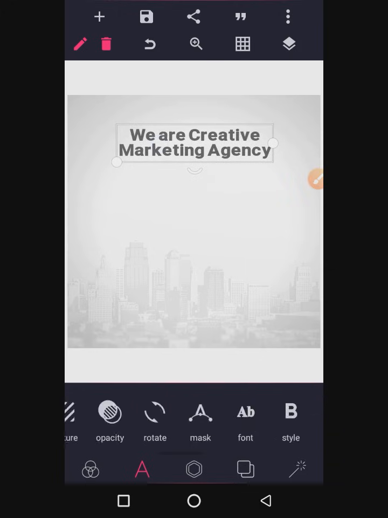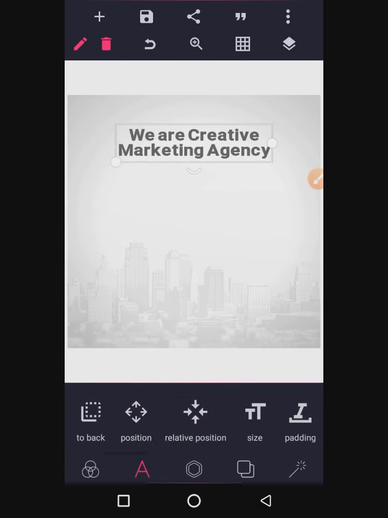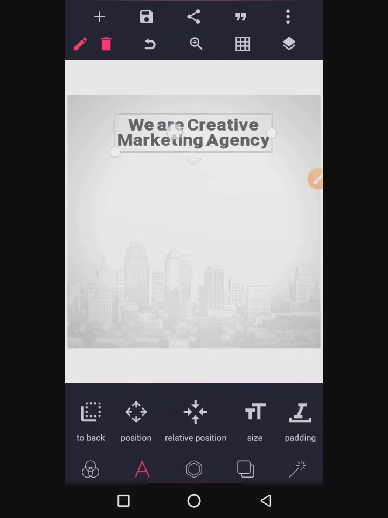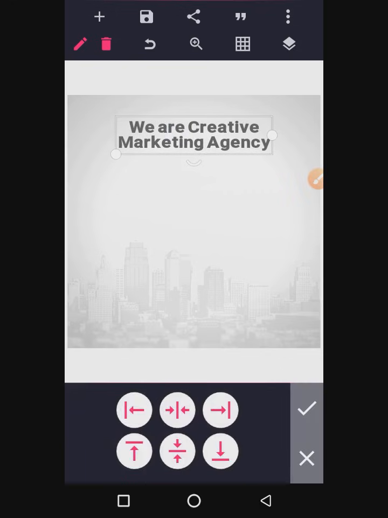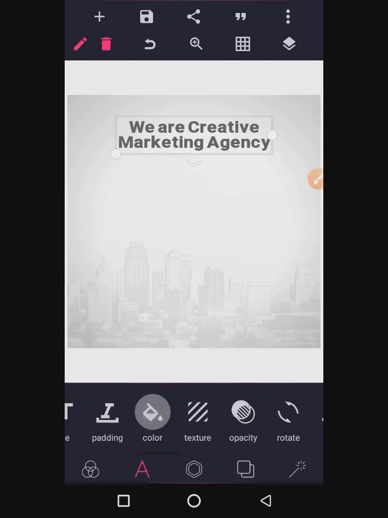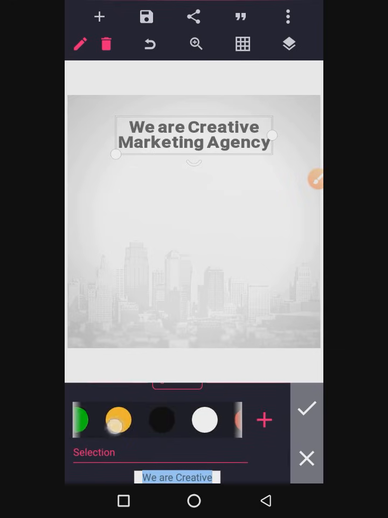So for it to be at the center, you can use the relative position, and then it's really at the center now. Let me take it up a little. All right, it's at the center now. So the next thing, I'm going to change the color. For the "we are creative" text, it's going to be black, so I'm going to change it to black.